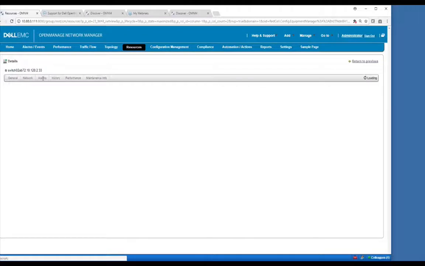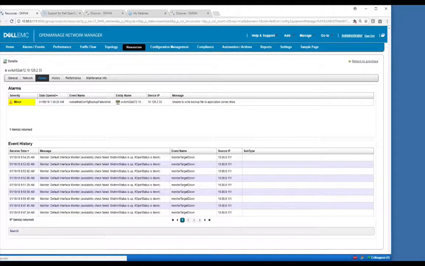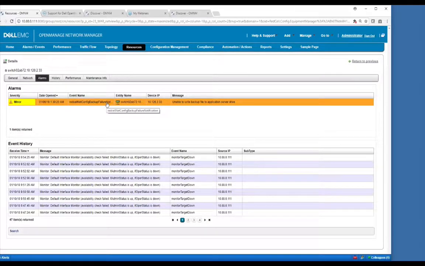Next tab here is alarms. Now this is alarms related just to this device. And so if you're getting alarms from the device, you'll see them here. But also when we do actions within OMNM, anything that happens, we may send up an alarm related to that. For example, you see a backup failure. There's a backup failure here. We're unable to write to the backup file location, and so it tells us the backup failed.